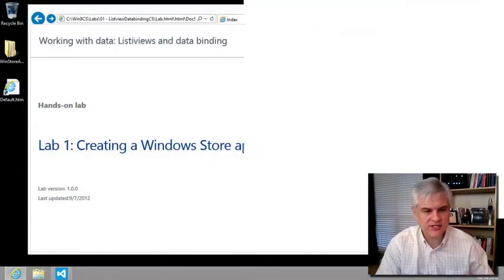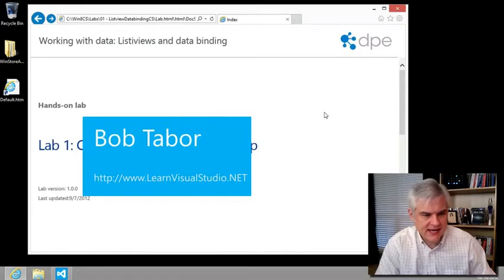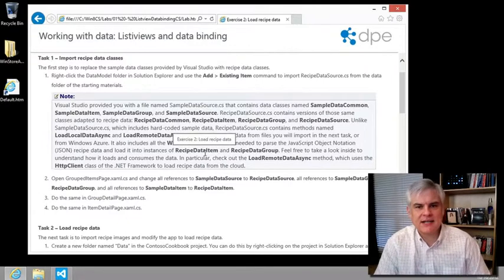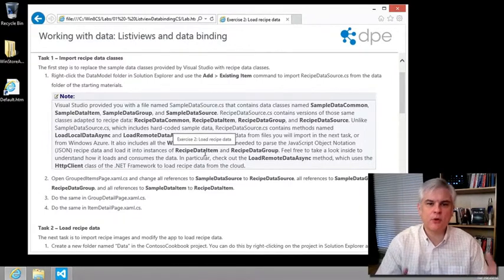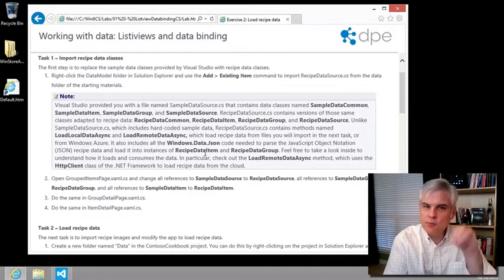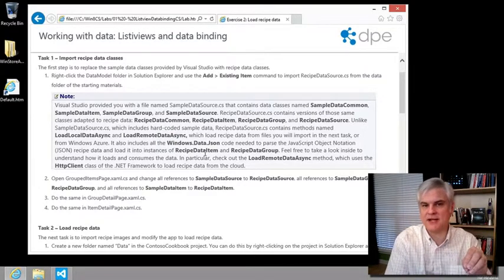In this lesson, we're going to start by taking a look at Lab 1, Exercise 2, beginning in Task 1. It essentially tasks us with importing code that somebody at Microsoft already wrote that will import the recipe data from a text file. All right.